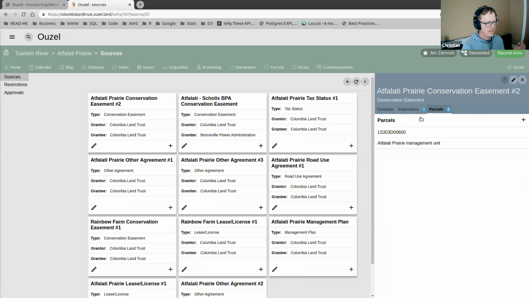You create a source. The source could be something like a lease or an agreement. It could be a management plan. You could then define what parcels it should apply to, and I've made a change to parcels that we can talk about in a second. That would identify what property everything shows up under. And then it's just a matter of going through and filling out your restrictions or your elements, making your observations.